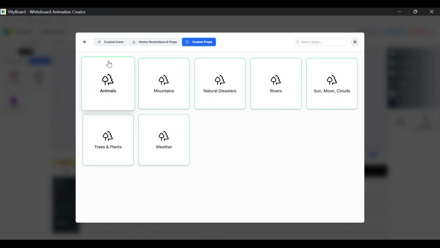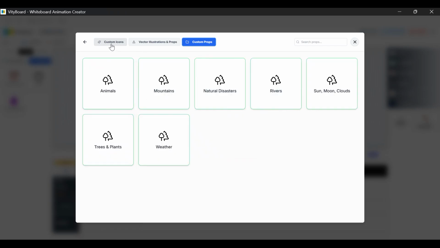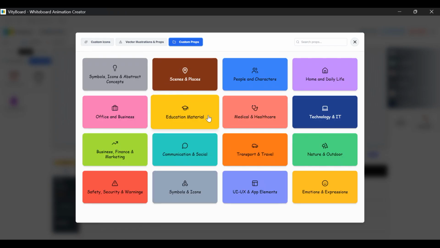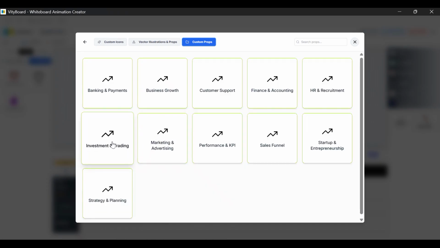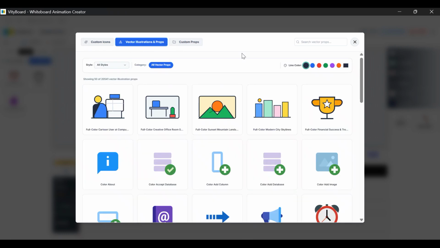You can go into different options you like and select. There are not many images in here, but still you can choose what you like. For example, financial investment trading, you can have some basic images in here. You can also select them if you want, but the vector illustration is our upgradation, just to provide you all the necessary icons or SVG images you can use for your storytelling. So this is the props section.